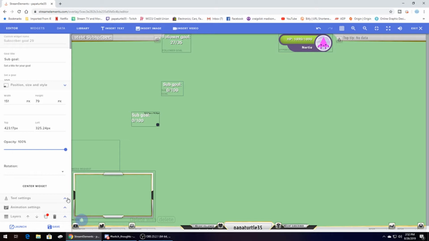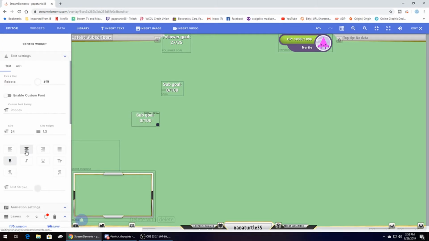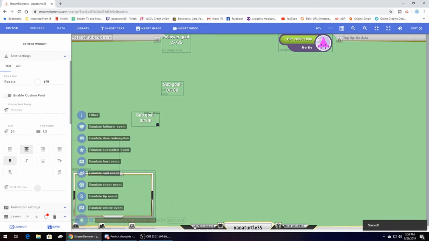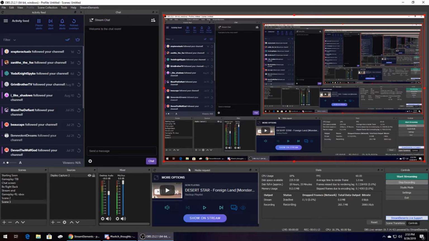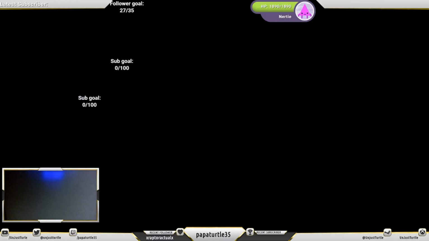oh, it's text settings, you click the middle one. And it'll center it for you. Click save. And bring this up quick. I go here. And right here it is. Whoop. I'm going to move that. Shows right here. That's how you do that.